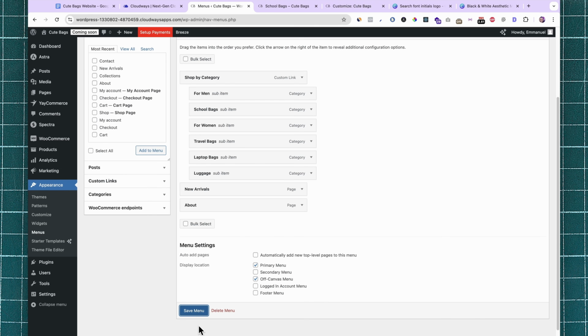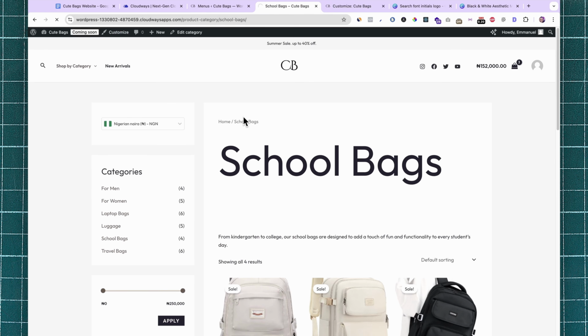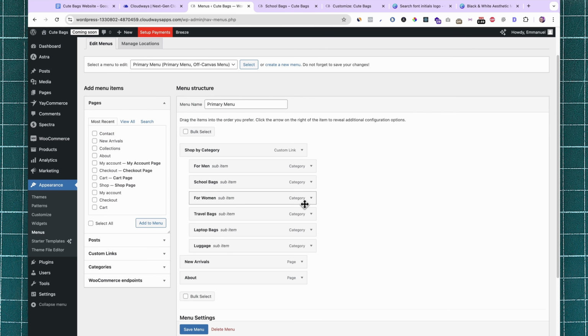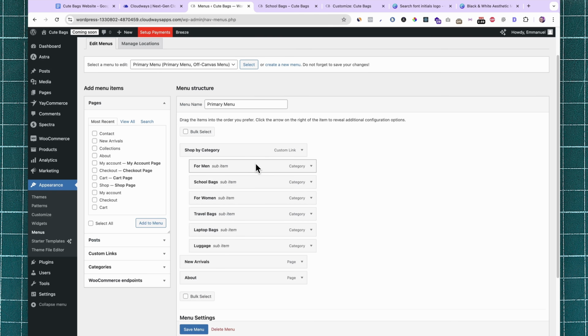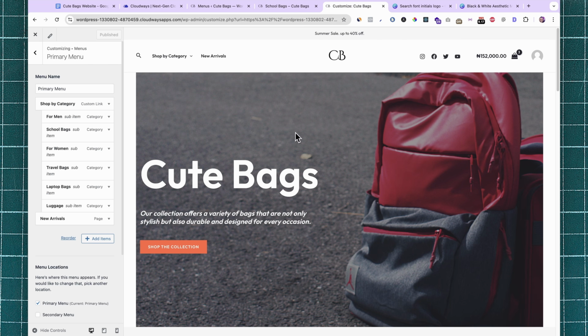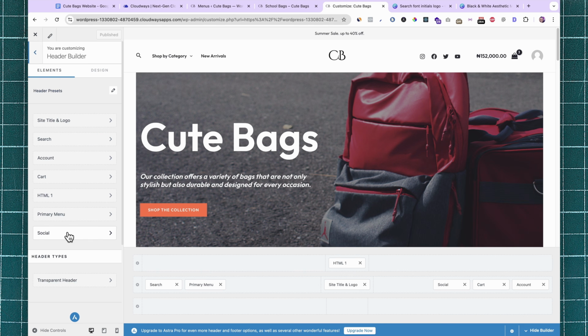And if I save, now come over to the website and just refresh, you can see we now have the about page on the menu. And I think working from here is actually easier when it comes to editing your menu than with this customizer. And you can still do the same stuff like creating sub items and all of that. So let's go back to the other items on the header, which is the social media icons.